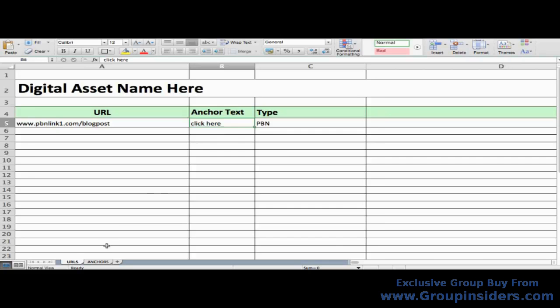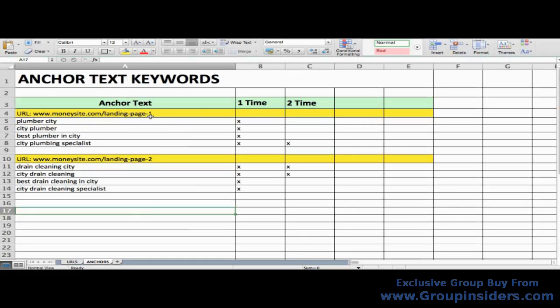So what you want to do is scroll over to the next tab. And I've already laid out a couple examples. So if this is one of your landing pages, you just list all the anchor text that you're using for that landing page. And every time you make a link with your PBN, just mark it right here. So if you make it once, just mark it there, so you know you've only used that anchor text one time. Now, if you start hitting 5, 6, 7 times, you're going to know that this could trigger a penalty. So just beware of that. This is a great way to organize your anchor text and to go back and switch any if you need to.